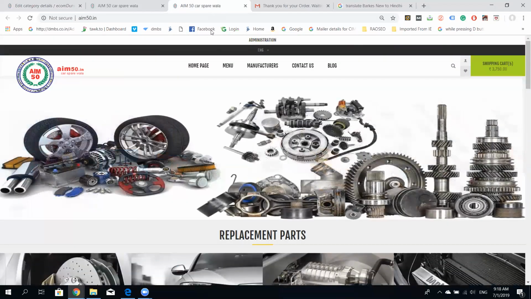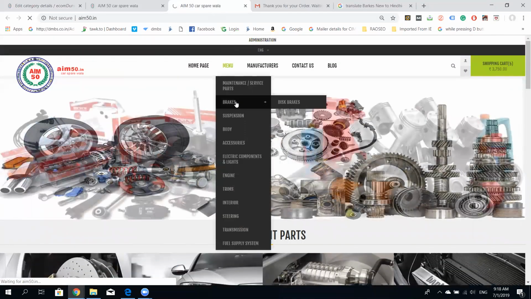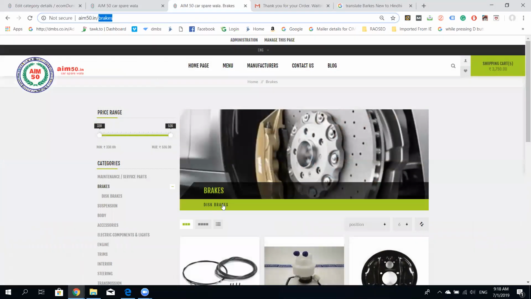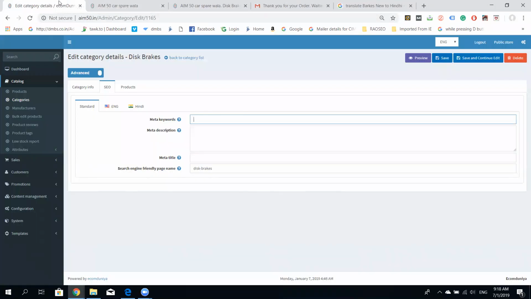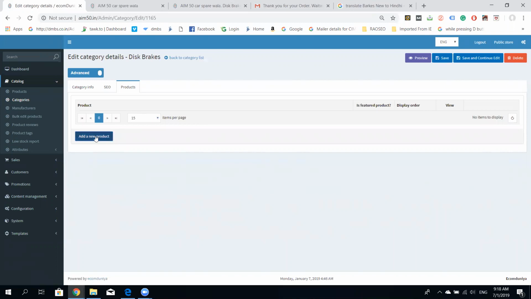So what is that search engine friendly page name? Example, I'm going to go to disc brakes. Do you see here it's showing us brakes? If I click on disc brakes, it will show me as disc-brakes. So how is this URL getting generated? This URL is generated based on the name we define here at the back end. So the SEO analyst will be able to use this option to customize it as per the SEO requirement.